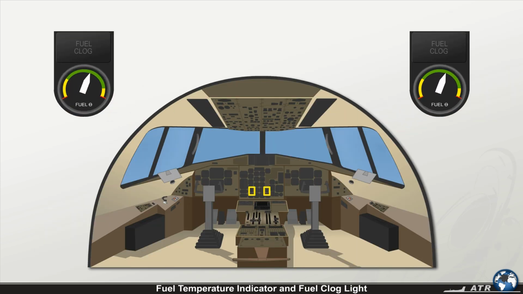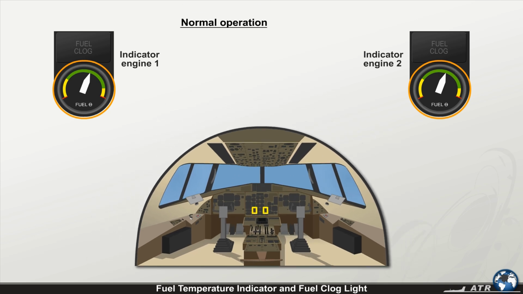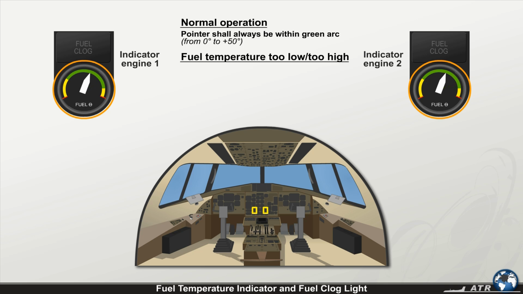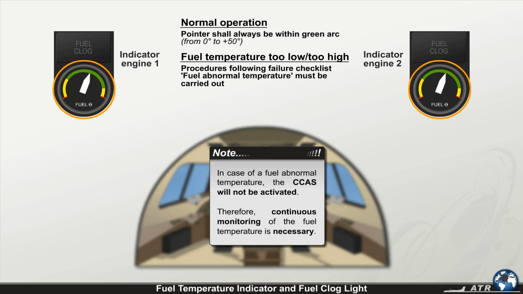2 fuel temperature indicators, one for each engine, are installed on the main instrument panel. They indicate the temperature of the fuel delivered to the engines. In normal operation, the pointer shall always be within the green arc, ranging from 0 to plus 50 degrees. In case the fuel temperature becomes too low or too high, the procedures following failure checklist, fuel abnormal temperature must be carried out. Note that in case of a fuel abnormal temperature, the CCAS will not be activated. Therefore, continuous monitoring of the fuel temperature is necessary.